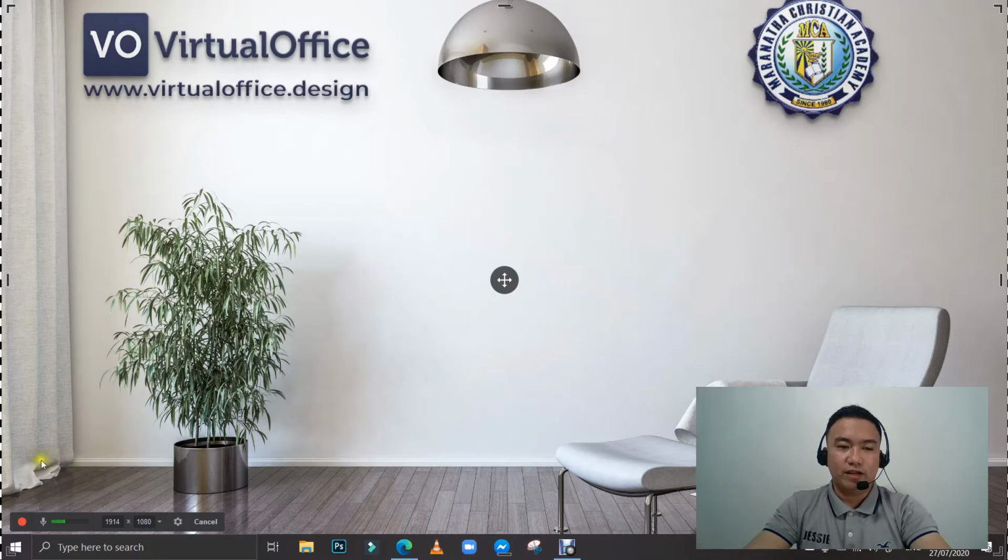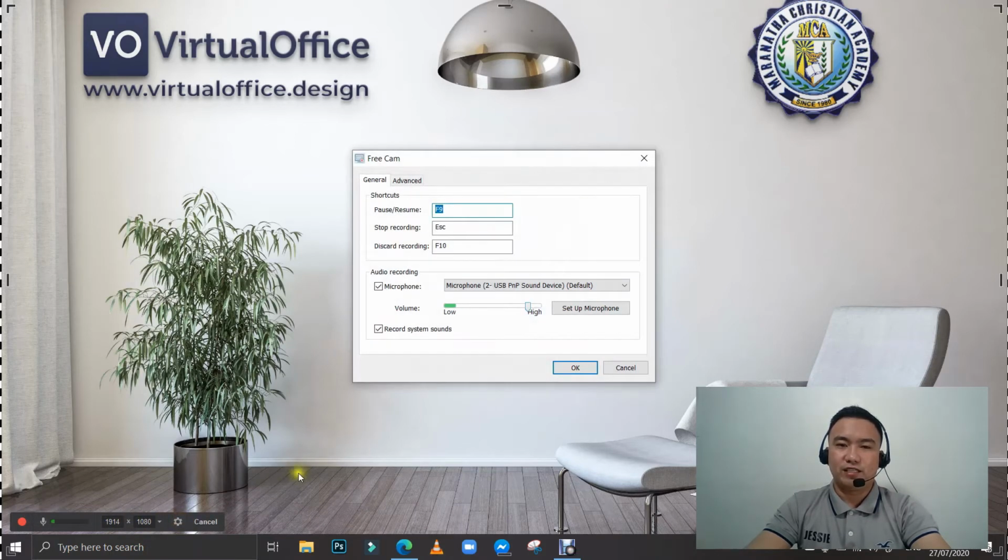Okay, once you click the red button, it will now start recording your screen and the broken lines will turn into red as an indicator. You will notice that the mic is rising up when I'm talking. So you need to click this red button to start recording. Okay, so for the resolution, you can adjust it, and for the settings, here you can see the shortcuts for pause and resume F9, stop recording is escape, discard recording is F10, and so on.